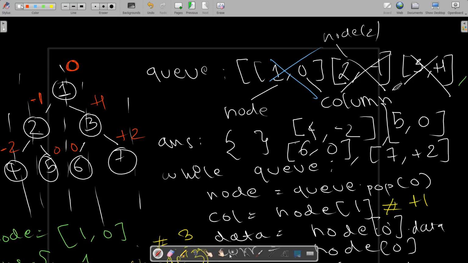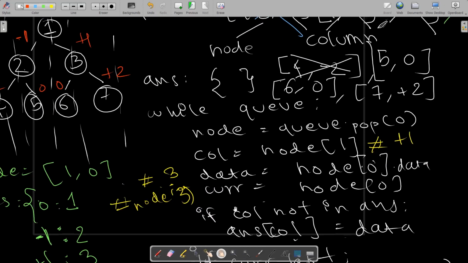Now we go back to the top and we check if the queue is empty or not. The queue is not empty, and we'll pop this element out, 4 and -2. Let me just write this here. This is -2, this is 4, and our node is 4.